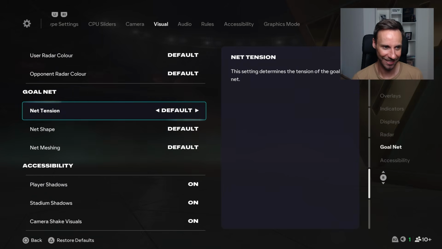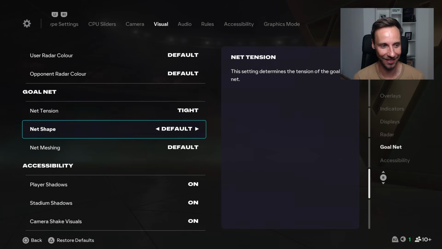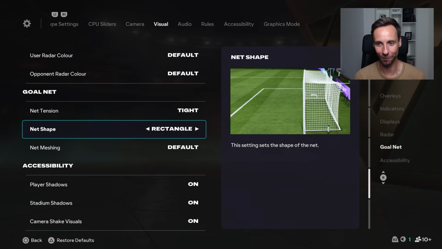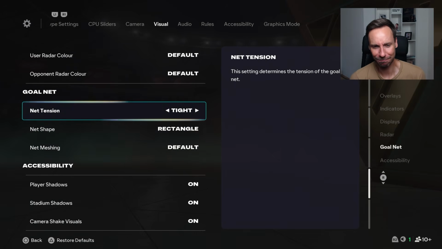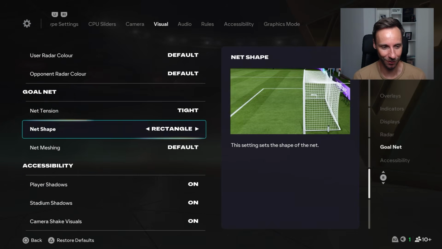So now net tension, or goal net, is something that you can mess with if you like. I, for example, like the tight net tension, and then, for example, the rectangle shape, but I think it's not always coming on in every game, but this is what I like to go for.